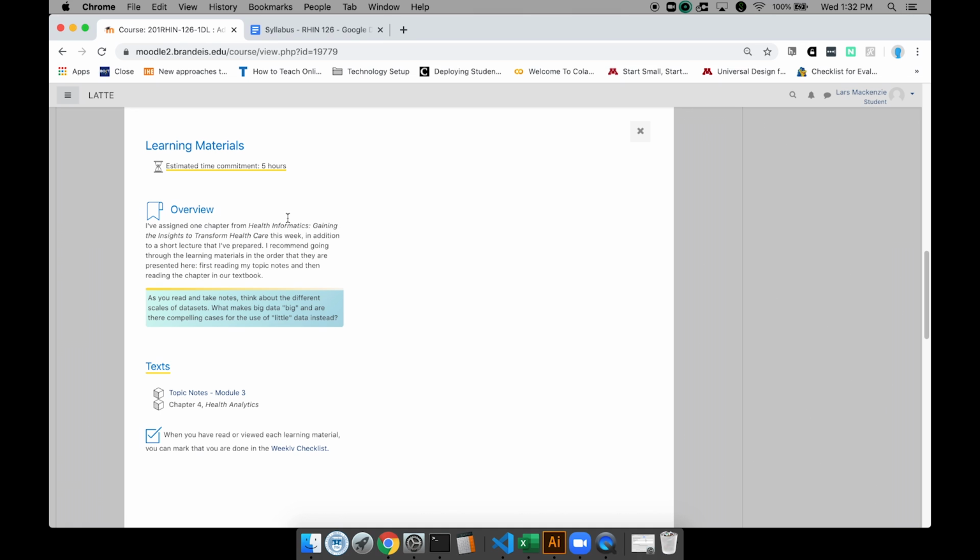For each week, there's just a little bit of text about what's assigned and the order that the instructor thinks you should read or view the assignments. So there's just one chapter from the textbook this week and a short lecture. And they said, please go through them in the order they're presented here.